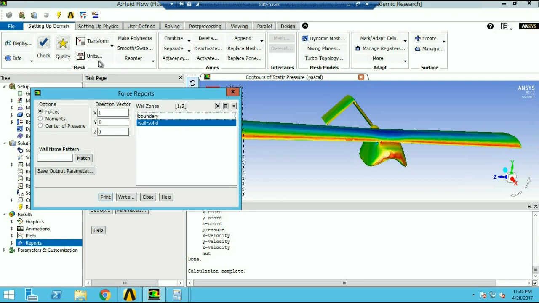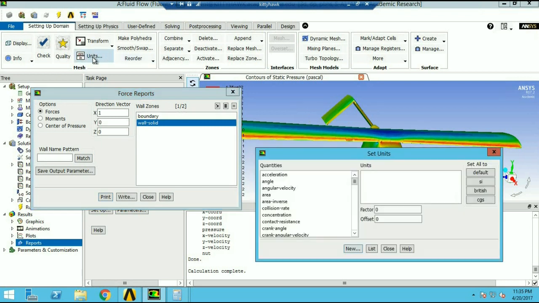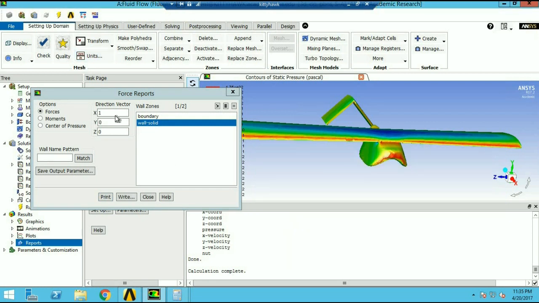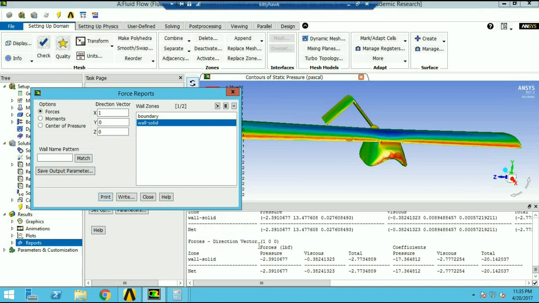Before we do that, let's change the units so we get them in English units, because I don't know how much the aircraft actually weighs in kilograms. So click units up here and just hit British on the side. And now we're getting forces. Don't mess with the direction vector; it's just going to give us a Cartesian. You could have it resolve for lift if you wanted to, but we're just going to do that in MATLAB later. So for now, let's just print these.